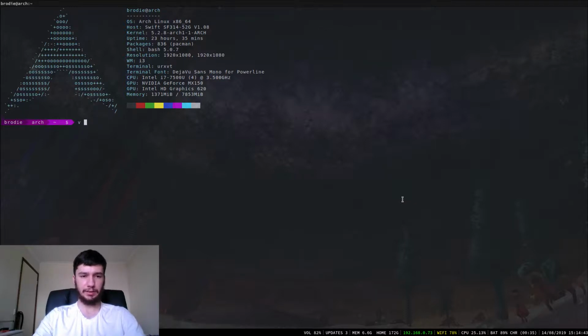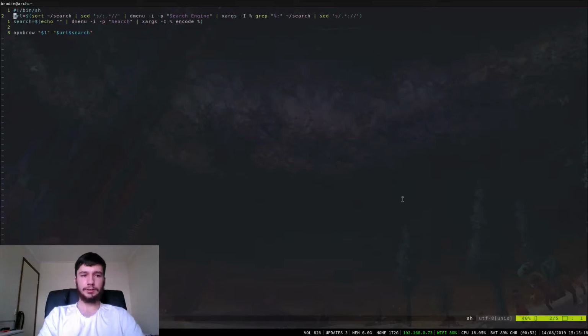So I'll show you the actual script. I've got it in my scripts folder called sch. It's a fairly simple script, pretty much just an improved version of the bookmark script I showed last time. So we have a sort, and we'll sort the search, and we'll cut out everything on the right side of the semicolon, pipe that into a dmenu, and give it the prompt "search engine". I know I'm stepping through this fast, but I'll show you guys step by step afterwards.